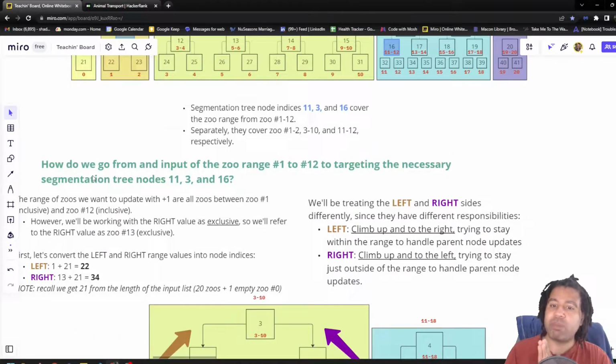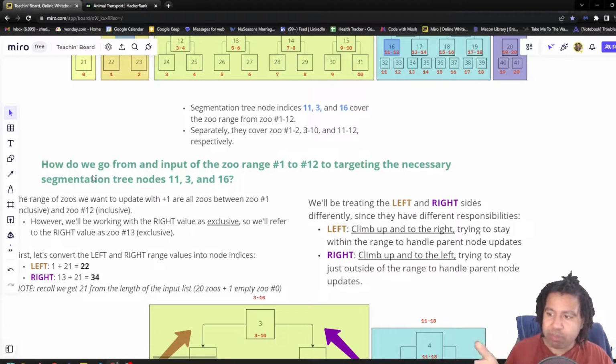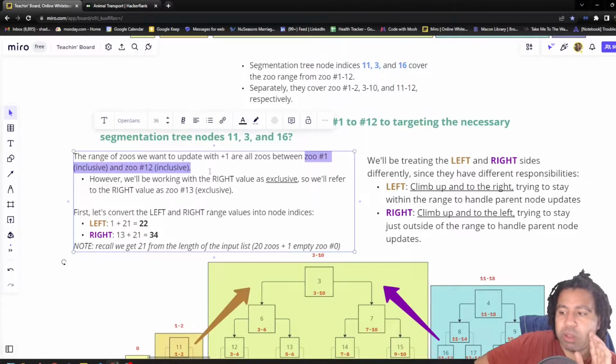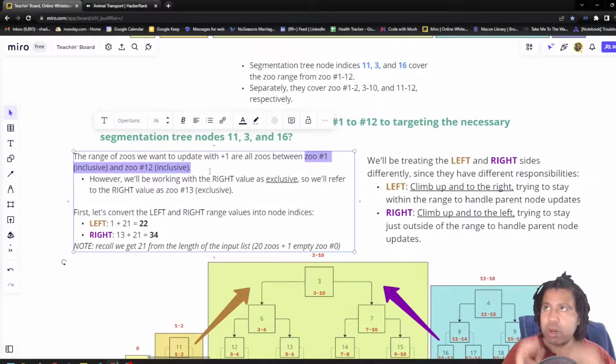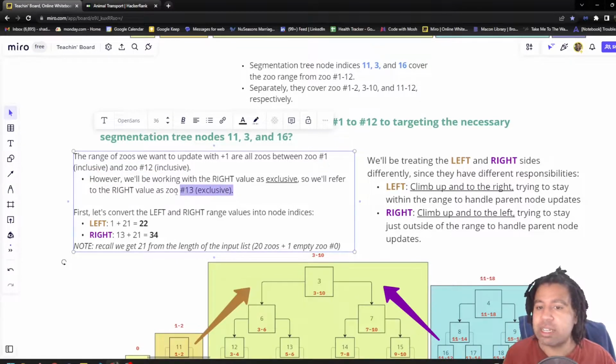How do we go from the input, which will be update range 1 and 12, to actually targeting segmentation tree nodes 11, 3, and 16? We're going to be working with the exclusive property for the right value, because of how the math works. I'm going to say we're going to be doing an update between 1 inclusive and 13 exclusive.